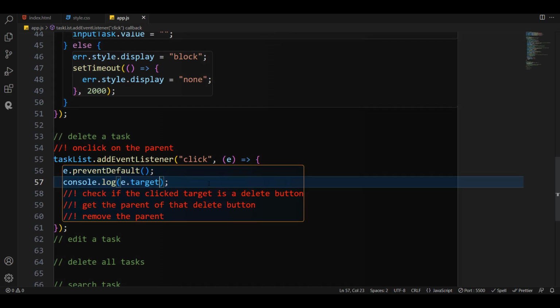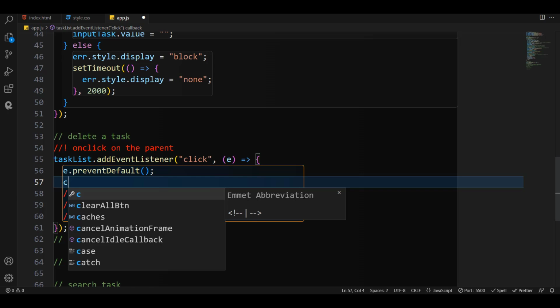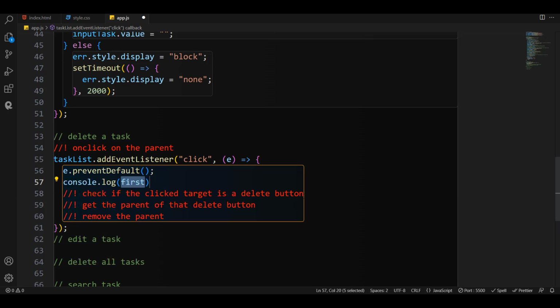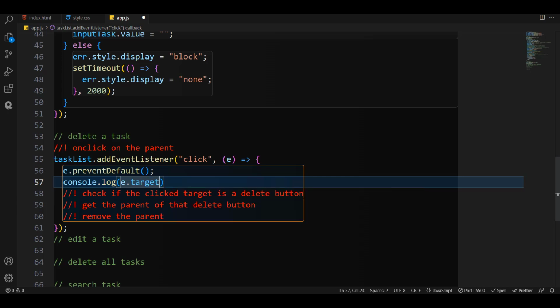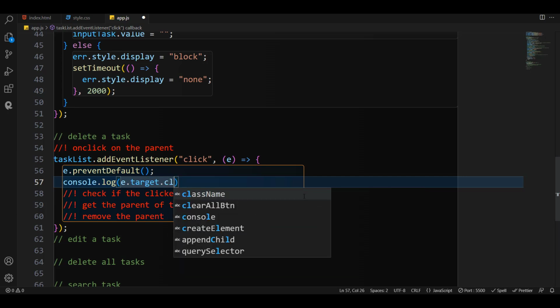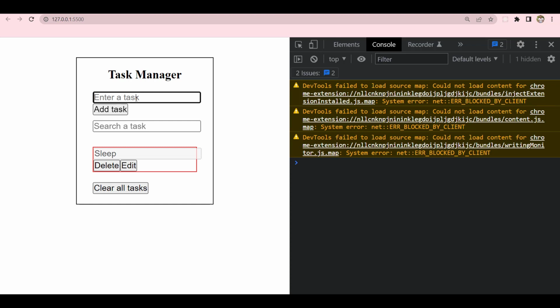So whenever you want to target anything, use event.target, this e, right? Now we want to check if where we are clicking has what we call classList.contains. So let me do something here, console.log, so that you will see e.target.classList.